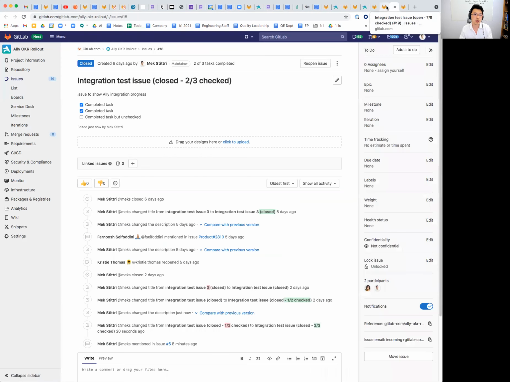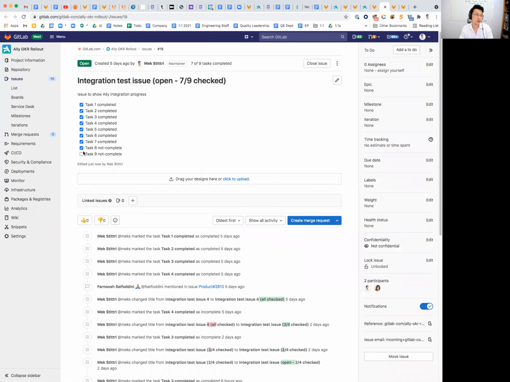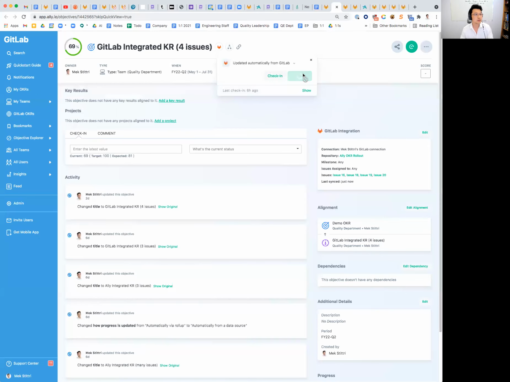Now this is the cool thing. So if you are tracking live, you can see I'm checking this box now. We're going back to that KR again, and we'll do a sync, and then boom, it updates to 72%. So this is live, and hopefully this will make all the managers and leaders' lives easier when you track progress, if you delegate tasks to be done in GitLab.